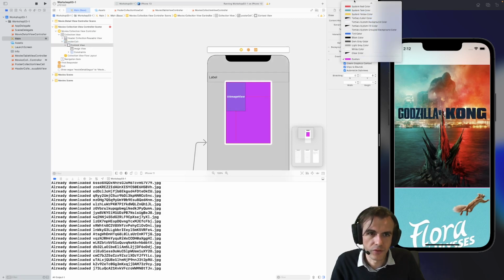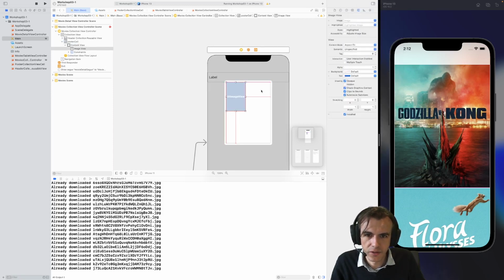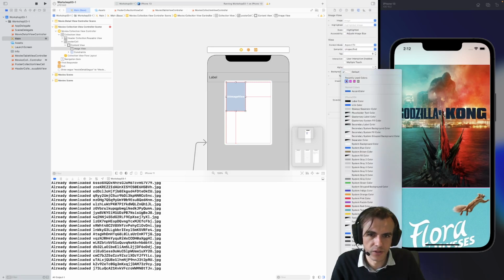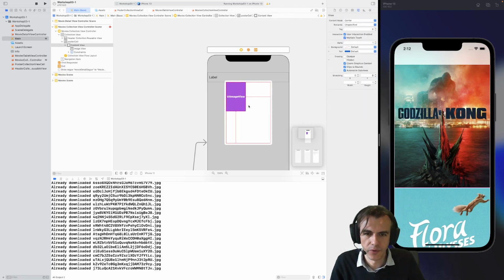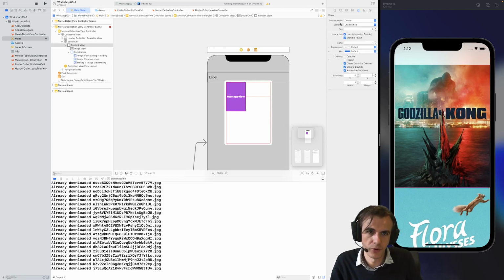Apparently I set the content view to be purple. That isn't what I meant to do. I meant to set the image view to be purple, but they're constrained to be the same thing, so not that different. Okay, what I'm going to do, I'm going to delete the constraint at the bottom.